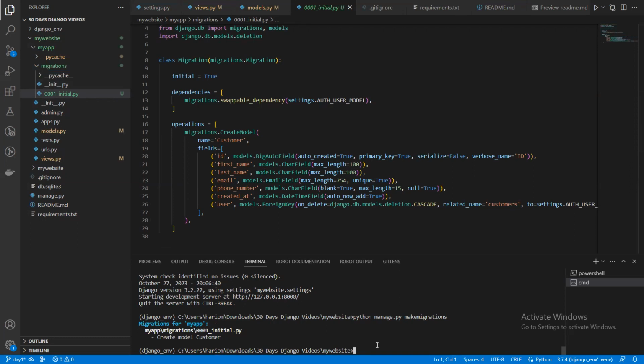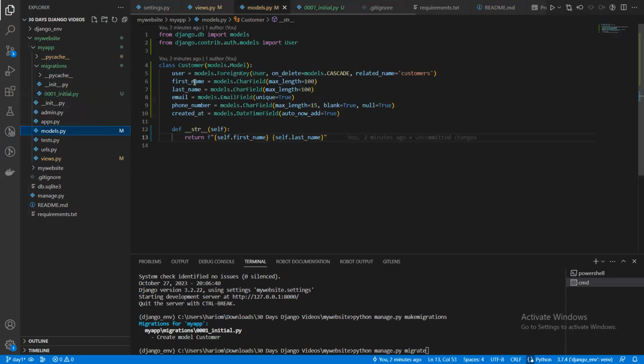ORM is basically what? Object Relational Mapper. We will understand this in coming days. So python manage.py migrate. Now this model, this table, is going to be created in our database when we use this migrate command.